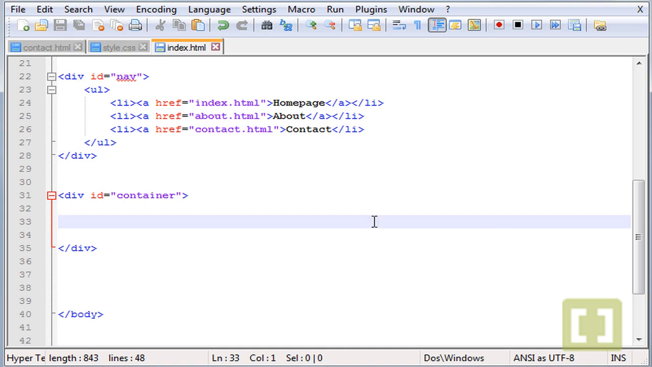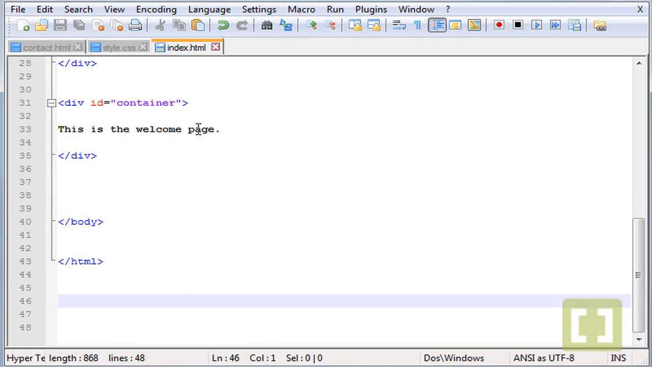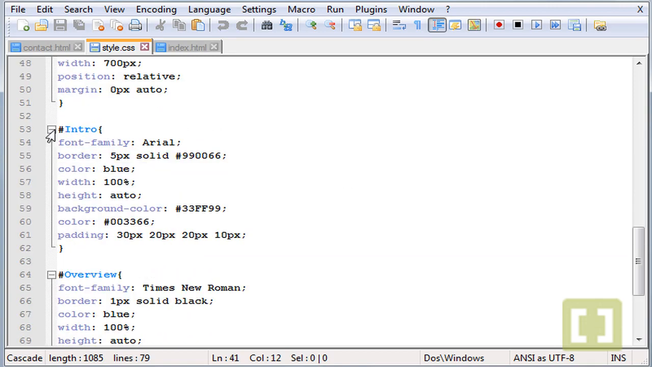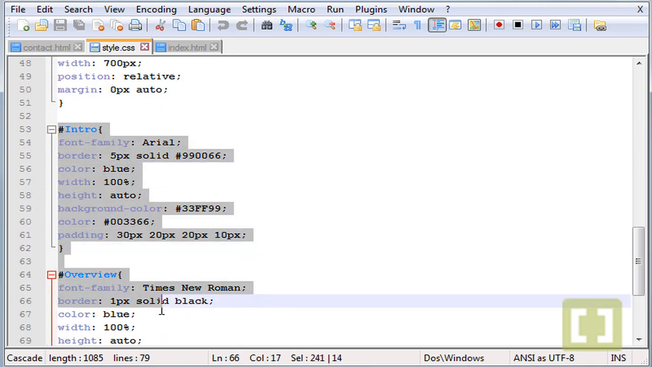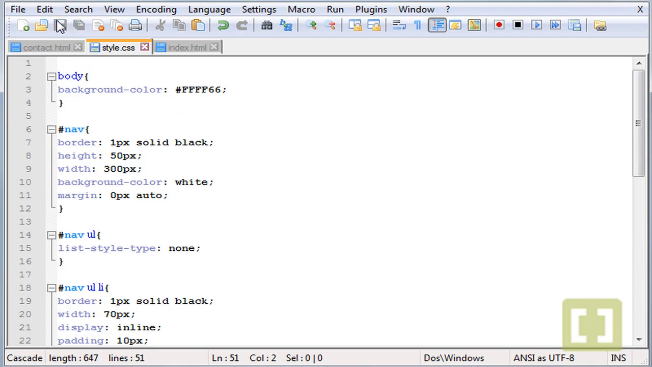Let's save this. Let's type something inside a container. This is the welcome page. Save this. Let me just run this in Chrome. Okay, so this is what we have right now. So what I'm going to do here is, let's go to style.css. Okay, so the intro, which is for the paragraphs, the overview motivation, we don't need those, so delete them. Save this. The body, let's take this out as well.